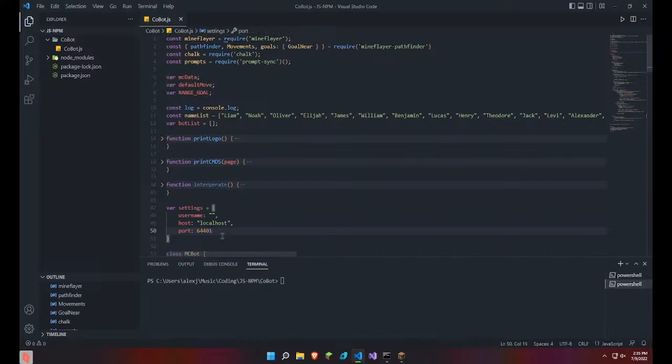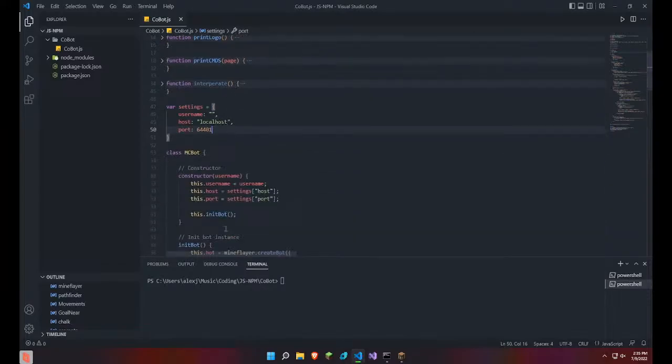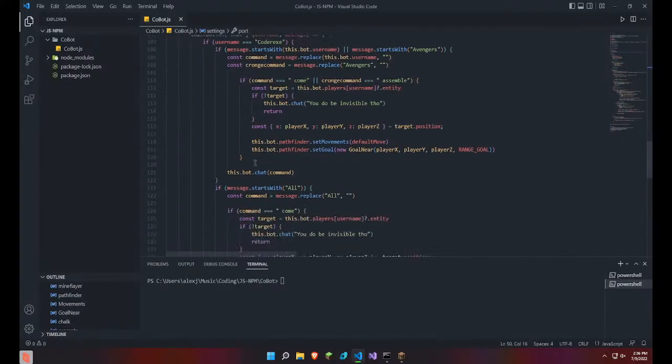Now, you'll only have to change it when you're actually doing a server. The port won't really change. You won't even need a port. You just need the server address to join. So you only have to do this when you're in single player most of the time.